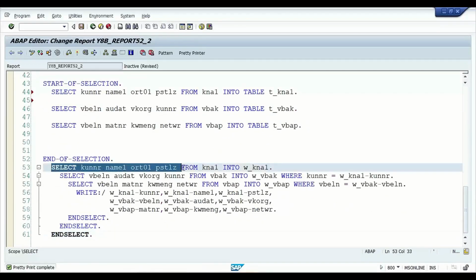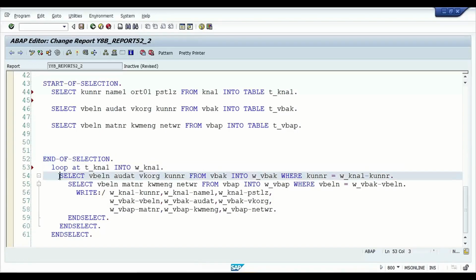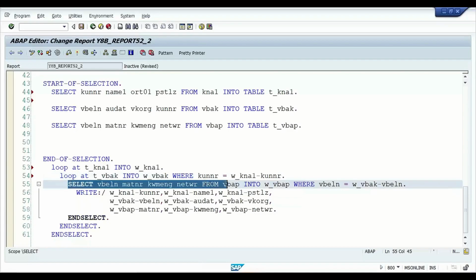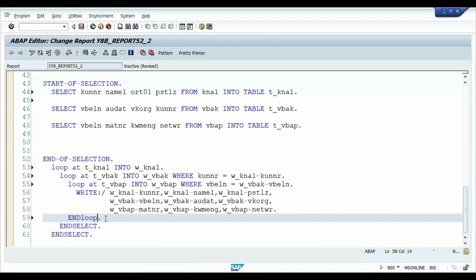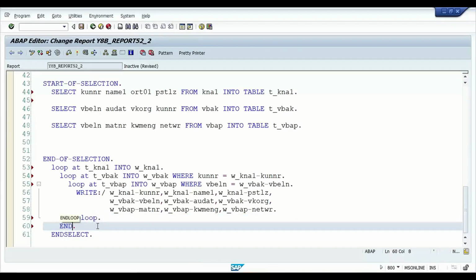So this select statement will change to loop at T_KNA1 into work area KNA1. This entire select statement will change to loop at T_VBAK. This entire select statement will be changed with loop at, and select will be replaced with end loop, end loop, end loop, end loop.